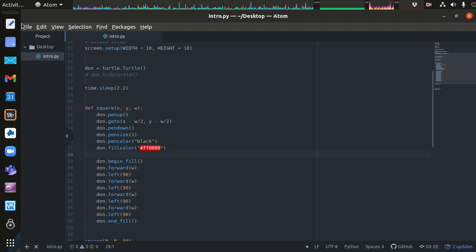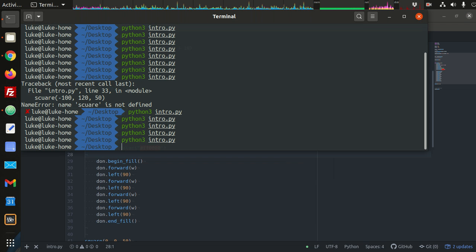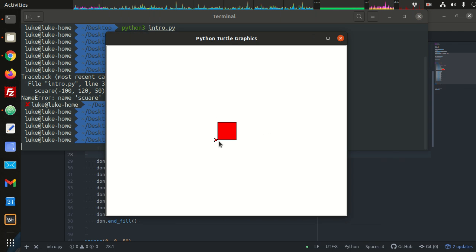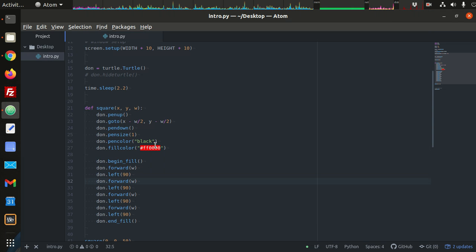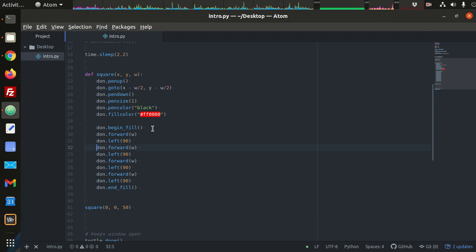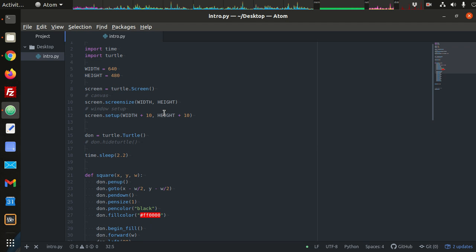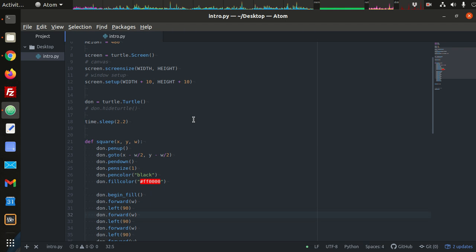Okay, and so then we can go back and we can see what this looks like. Okay, so the pen size went back down to 1 pixel, and it's back to the color black, and the fill color is red. Right? So that is a basic introduction to Turtle Graphics. There's a lot more you can do, but hopefully you can play around with some of this and start making interesting things and start understanding how the computer draws things.